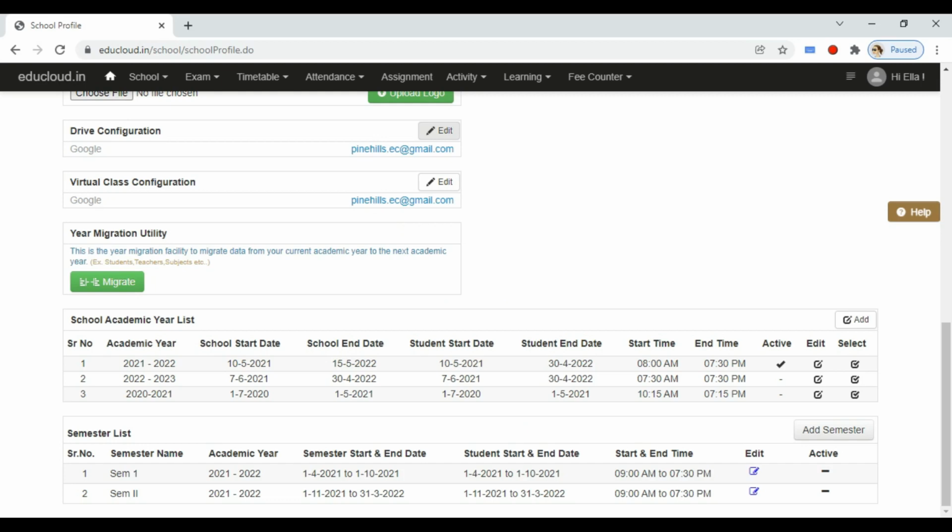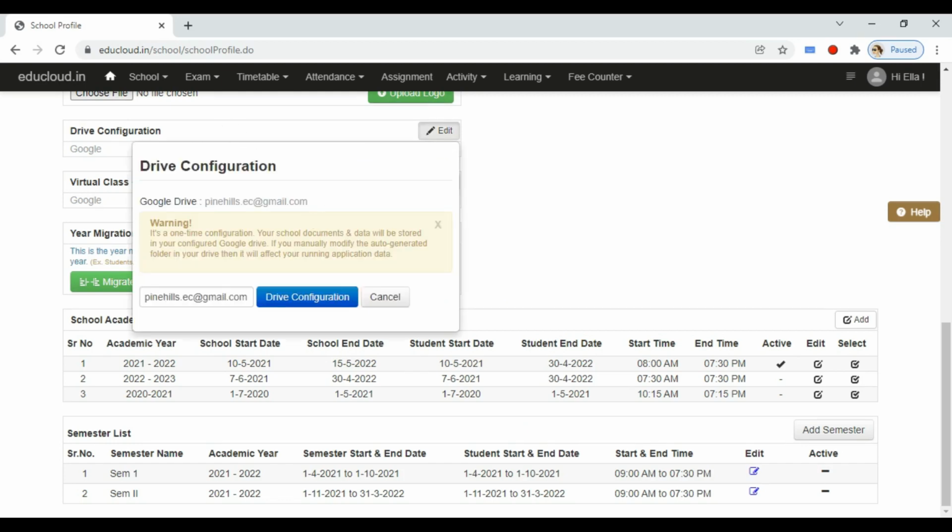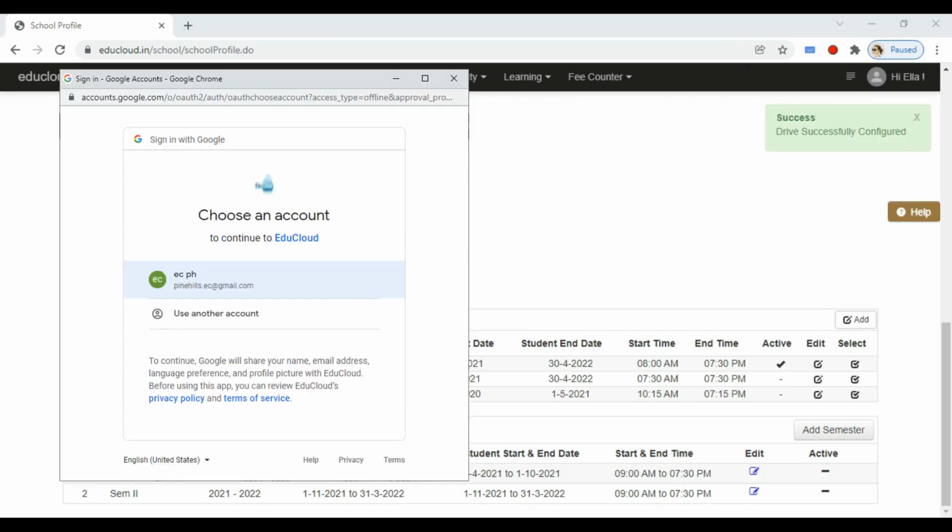So to summarize, you should have a separate Gmail or G Suite ID dedicated for EduCloud data storage. Under Drive Configuration, click on Edit, enter the Google ID, where your institute data will be saved, click on Drive Configuration. Select your Gmail ID, click on Allow.